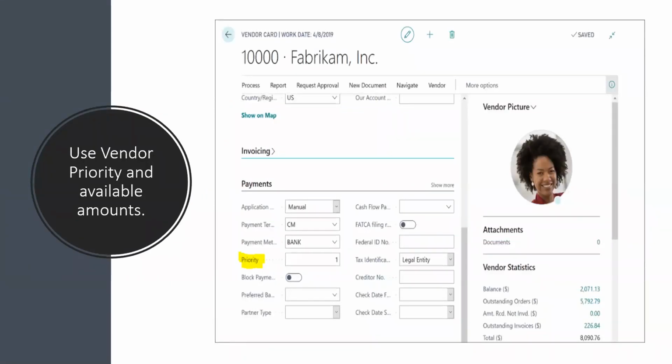So I need to set up one thing first before going to the function, and that is a priority for your vendors. What you're seeing is a vendor card for the 10,000 vendor, which is Fabricam Inc. All right, I can see just this beautiful picture of the lady and some setups that this vendor has. In the payment section, as you can see here, I have one single field that is important for this function, which is priority. You can set the priority for this vendor or any other one by 1, 2, 3, 4, 5. It's just a numerical value that you select.